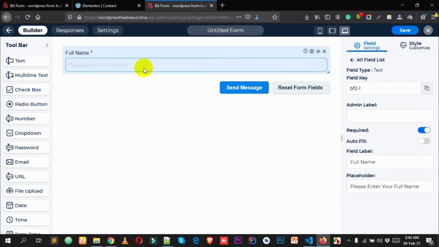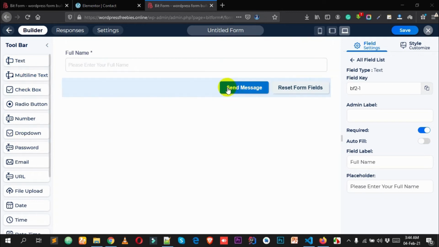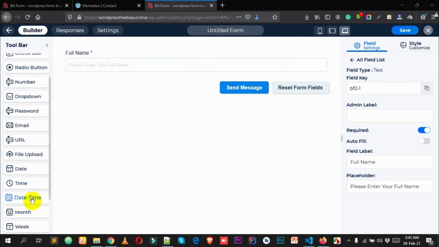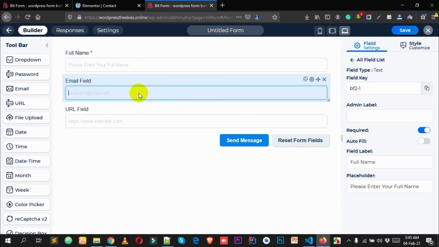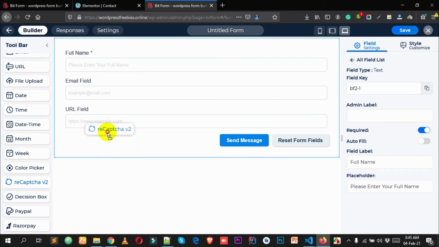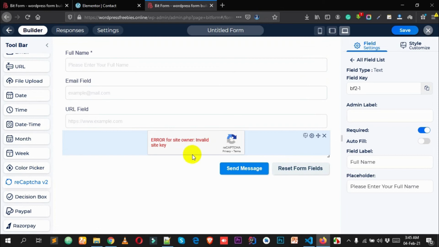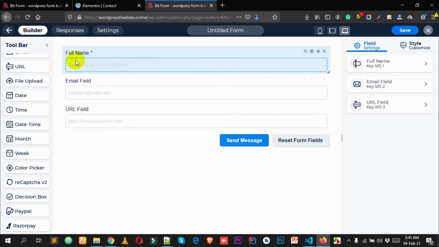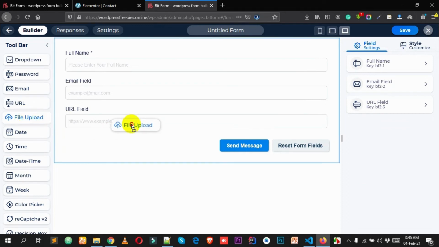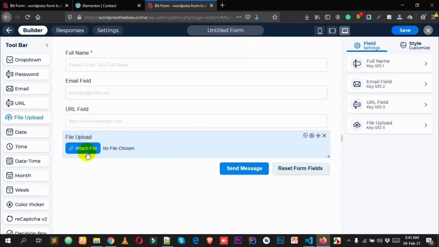And let's duplicate this form from here. You can duplicate or delete this. Let me just take another one from here. Actually, guys, I don't want any text field, okay, so I want to add an email field, okay, and URL field. All right, and also a reCAPTCHA field. Let's add a reCAPTCHA to our form. So on this form, you can see that it says error for site owner, invalid site settings. So if I simply click on this, you can see that actually we will not be able to use it in our free version maybe. So I'm just simply clicking here on remove. Okay, so let's add a file upload option here. Okay, so the user will be able to attach a file from here.